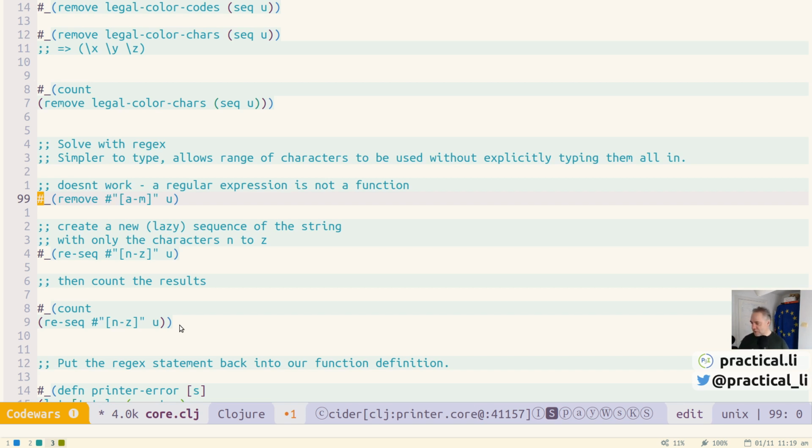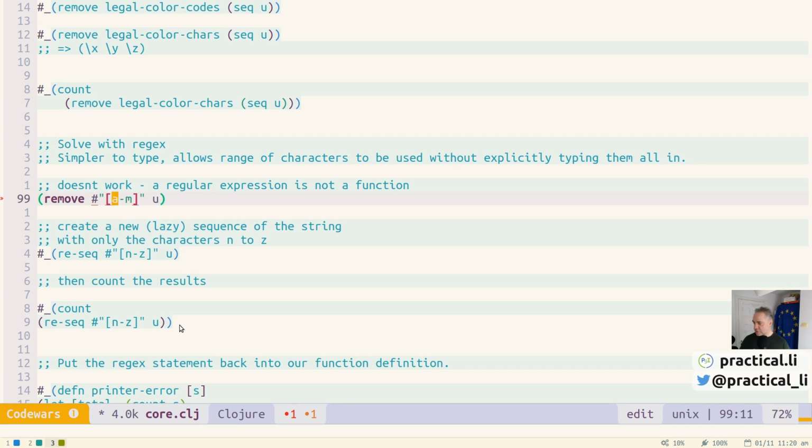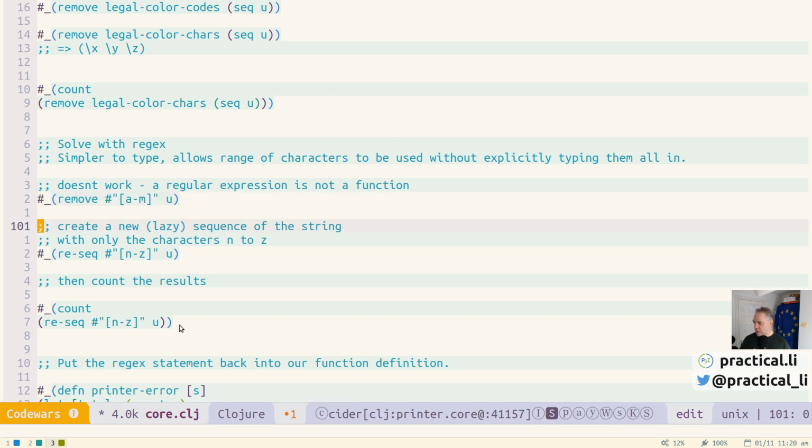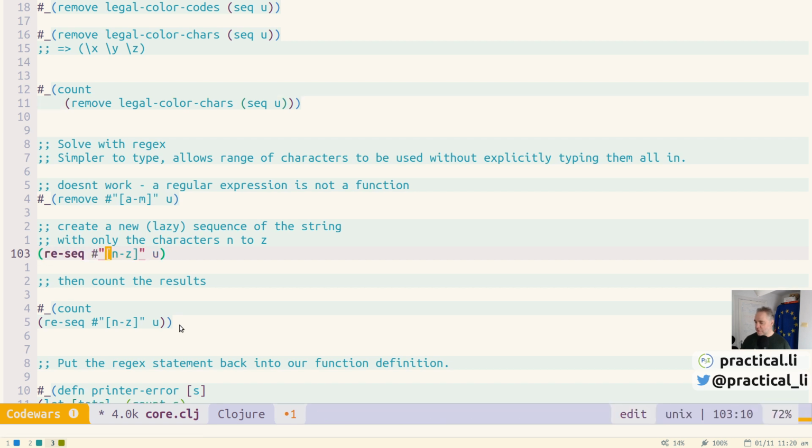Whereas if you use a regular expression, we can't just use it as a function itself. But if we use a re-seq with that, we can basically generate a new collection based on the regular expression pattern.